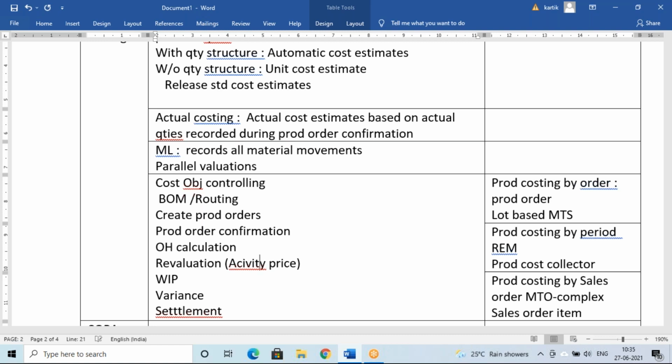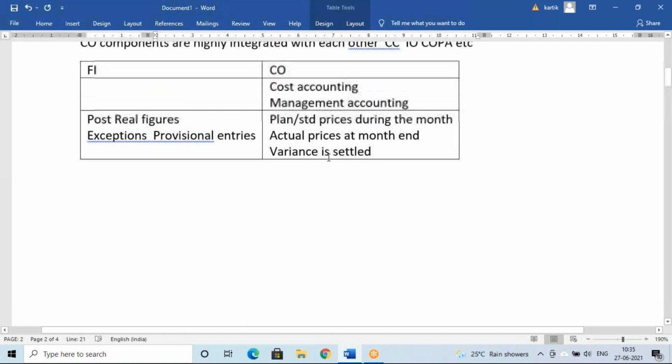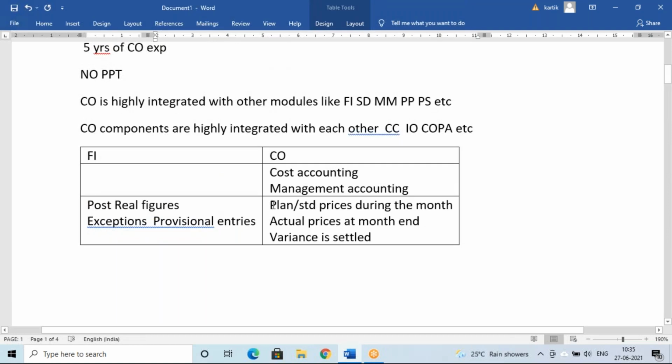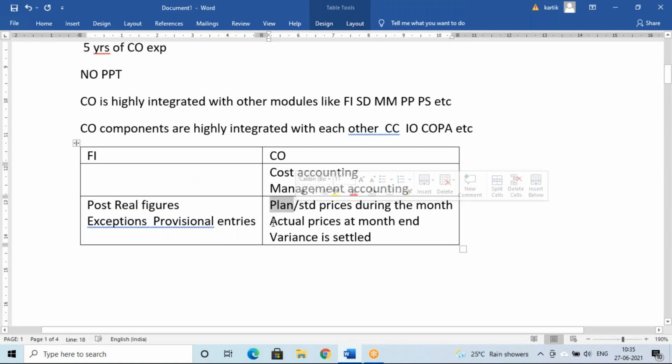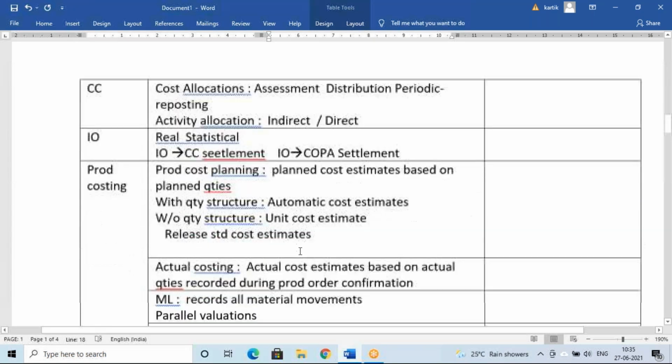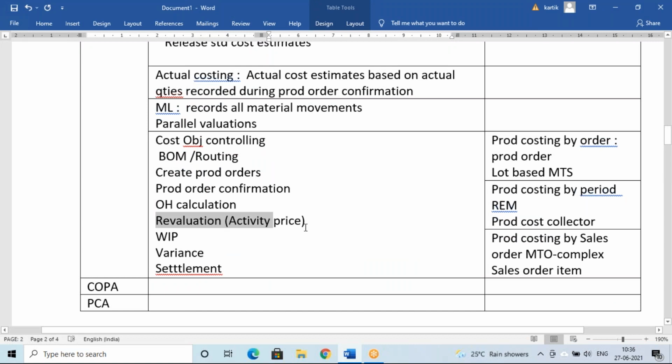Okay, this one I explained already. Here I'm talking about this cycle. When activity is allocated from production cost center to production order, it uses plan prices. At month end, after actual activity prices are calculated, the variance is settled here. That is called revaluation here.